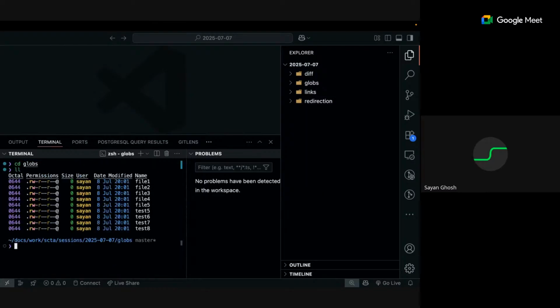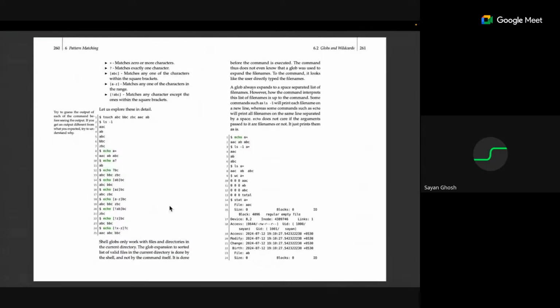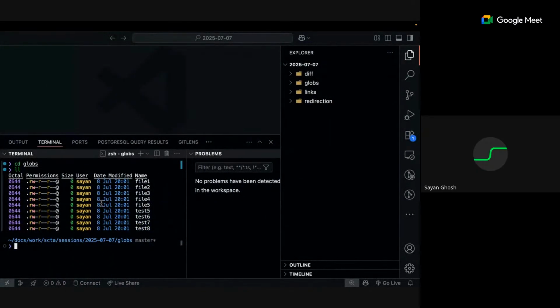So if you have some files in your current working directory and you want to match them, instead of writing their full name, you can also use globs in your bash. You don't need to use grep for that. Directly inside your shell, you can do that. I've already done that, but I'll do it again so that you can see.